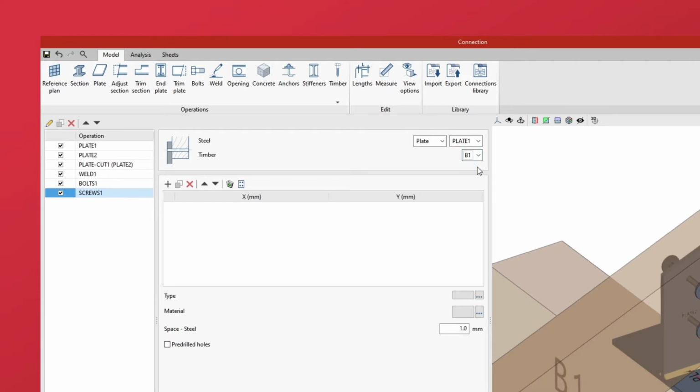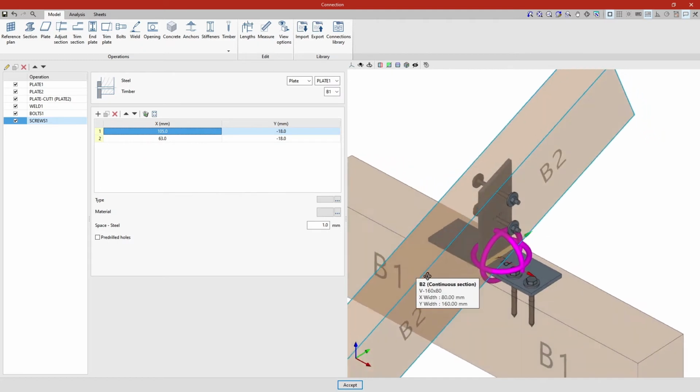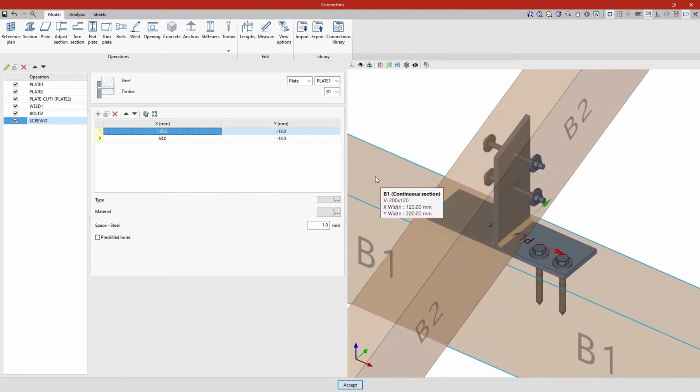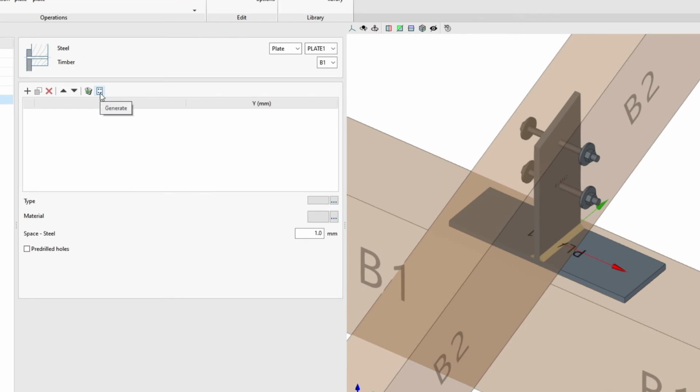Below is a table where we define the number and position of the screws. If we wish to define the position of the screws manually, we click on Add and enter their X and Y coordinates with respect to the local coordinate origin of the element. With the tools at the top, we can copy, delete, move, or delete all the elements in the table. We also have a tool to generate screws automatically.